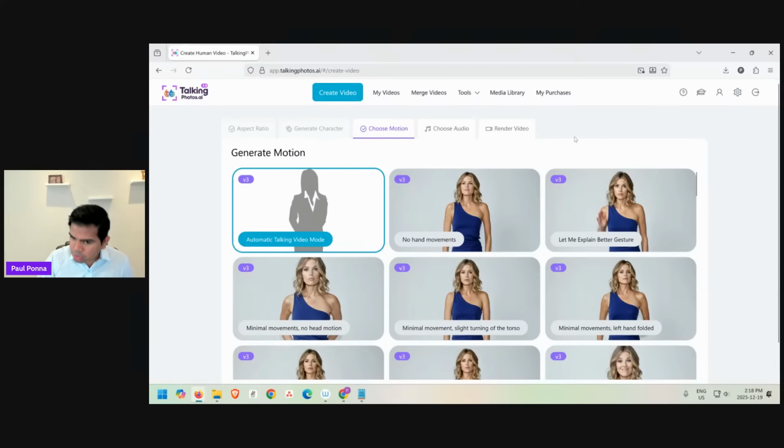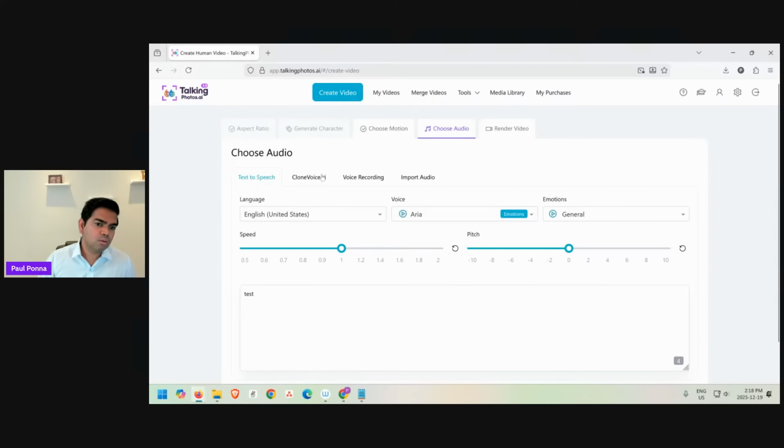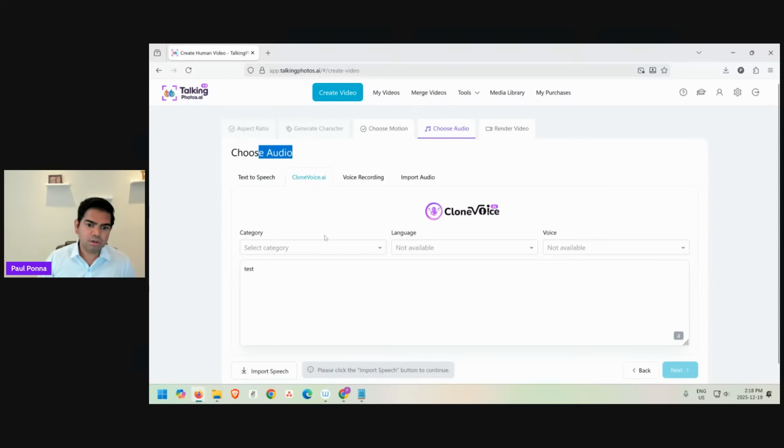That's why we did that. Before we didn't have it. You had to be stuck with these existing motions, which sometimes may not be realistic for certain characters, right? So automatic mode will solve that issue. And again, we also did the CloneVoice.ai integration for speech as well as for songs.